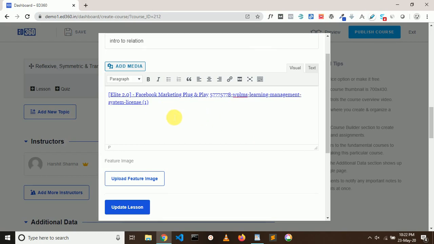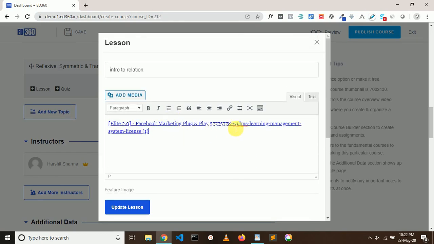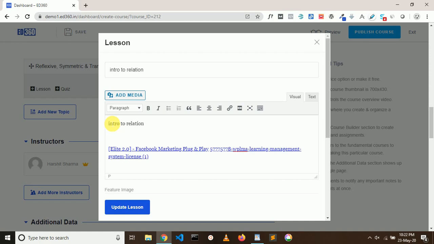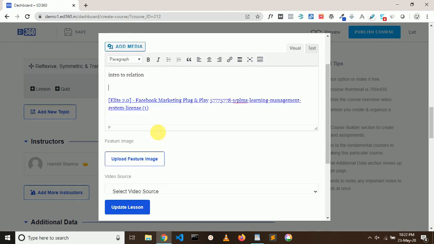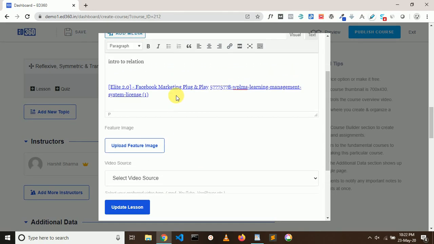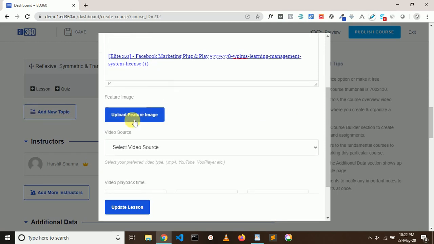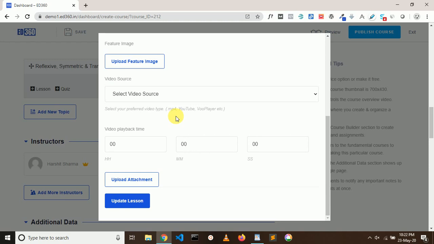So this is how I insert these files in the post here, and if I want to add some text then I can add here, like intro to relation, and then I can just put some more points here. Okay, so this is the main content which will be shown on the lecture. Then you can upload a feature image. It is not so important. If you want to skip, you can skip the feature image because it will never show anywhere. So that's all up to you.